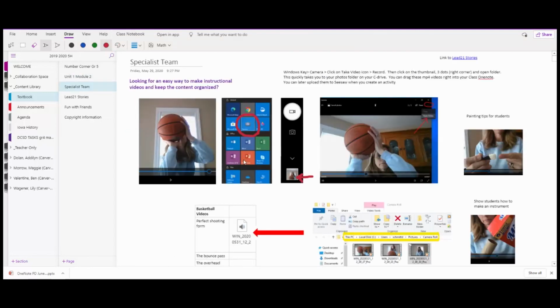This next page I titled Specialist Team. I was trying to think of a way that specialists could use OneNote, and what I thought was that all of you are probably looking for an easy way to make instructional videos and keep that content organized. So what you could do is hit the Windows key on your keyboard, click on the camera icon, and then go to take a video.